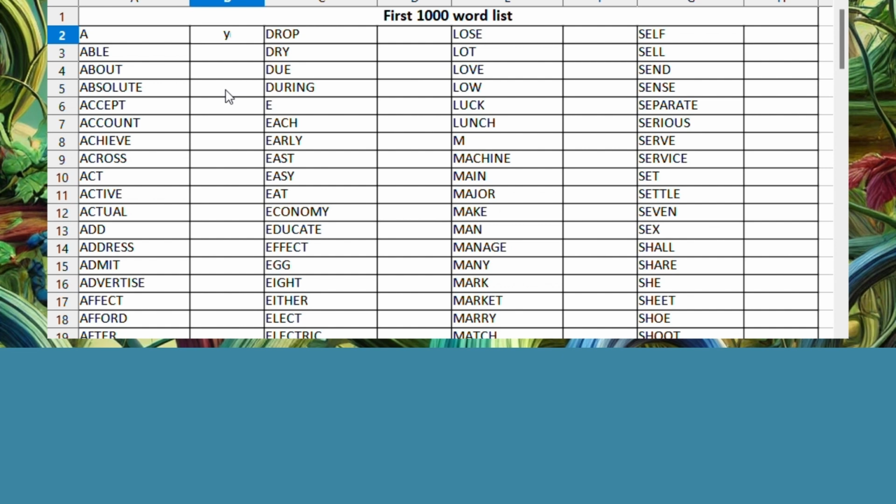Let me show you an example. So the next word is able. I'm able to understand this, so I will put yes, I know what that means. The word about, I'm not too sure, I will put no. I'm not sure about that one. And absolute, I'm not sure about that one.